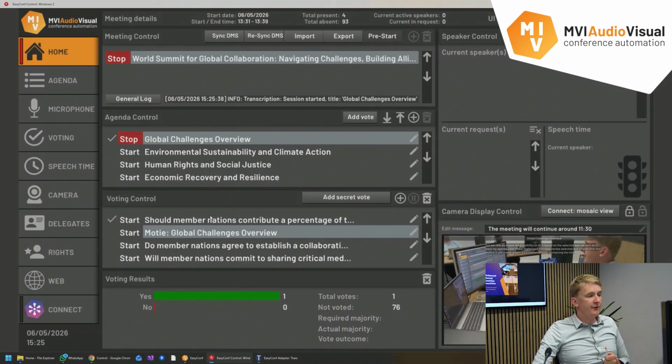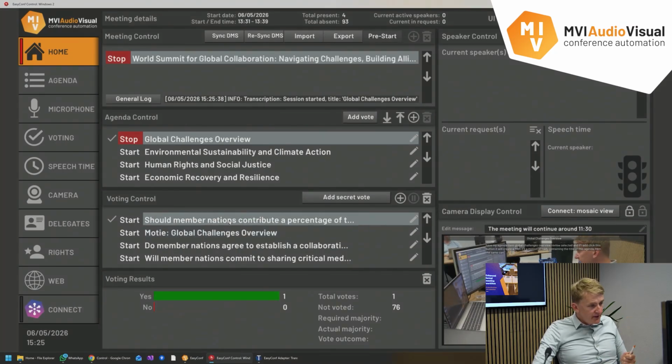The same can be done for a voting item. I didn't add this button, but you could add a button and then it would already copy the text of the previous voting item, of the selected vote item. It's just a little bit to improve the workflow. This is added.